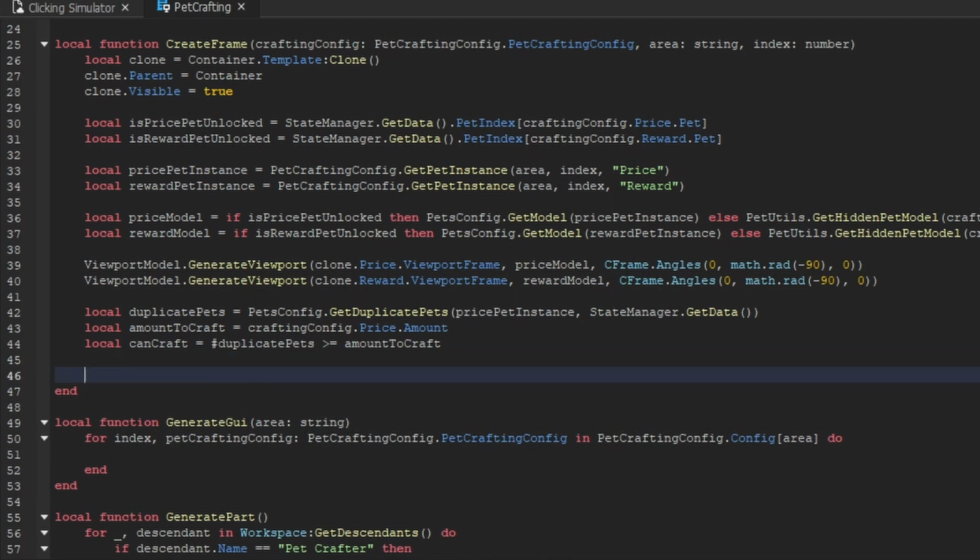Now that we've gotten all that information, we also have to handle if the pet is upgraded or not. And how we're going to do this is by getting the current pet's upgrade. So we're going to create a variable called priceCurrentUpgrade.